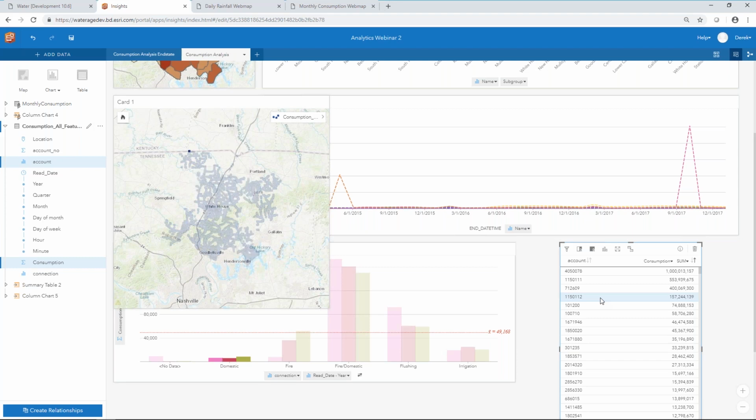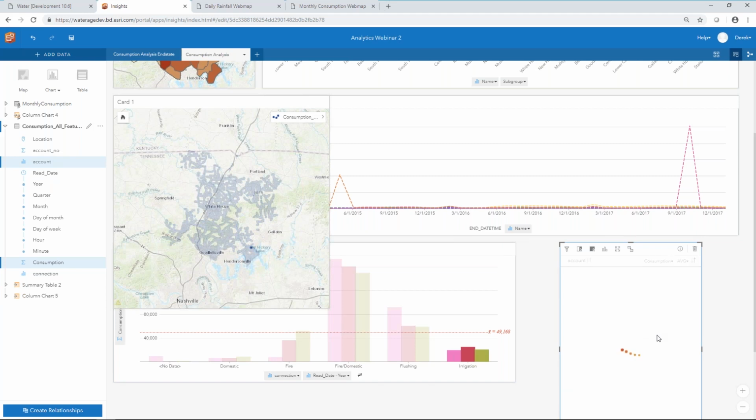So realistically, I've identified my top accounts and really been able to segregate them from the rest of my accounts because they may have special circumstances that cause them to use that amount of water. So from here, I could really dig into those accounts specifically to try to understand what the water use is behind those. But then also I could start digging into things like my domestic accounts to find my actual domestic customers that are using the largest amount of water.